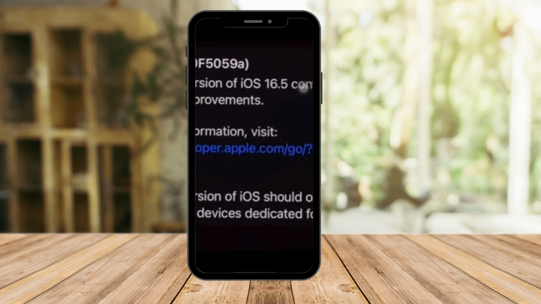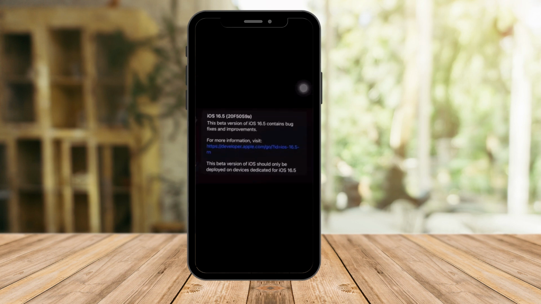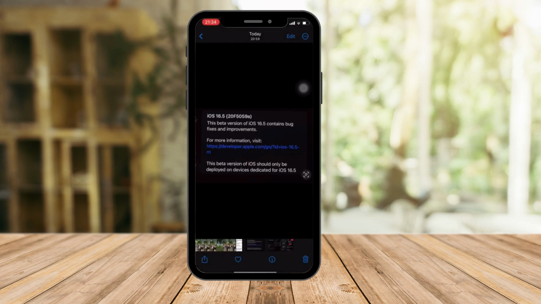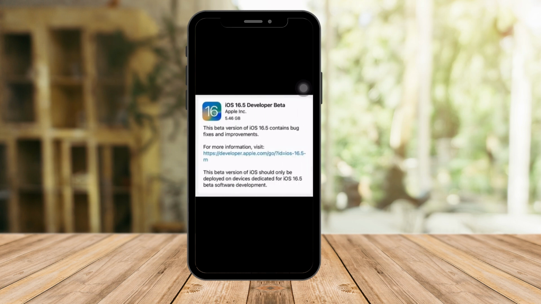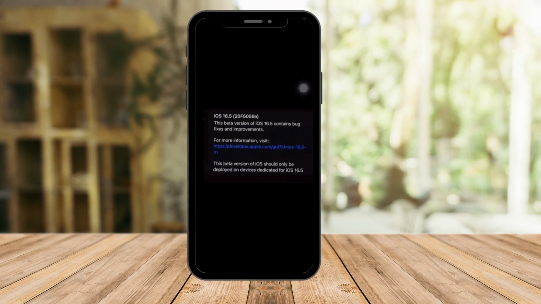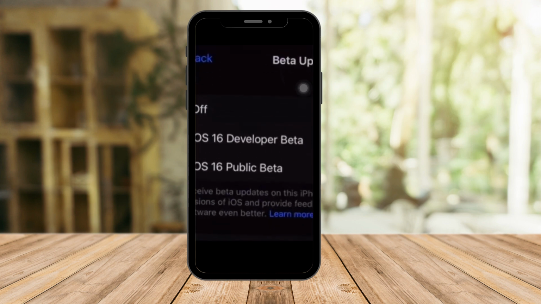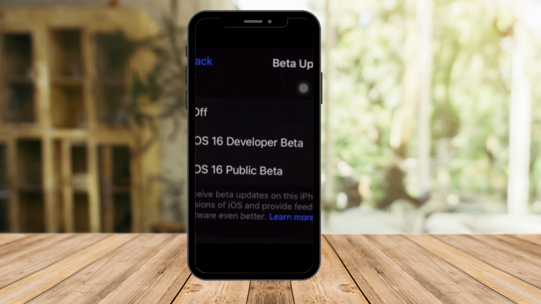Got it? Perfect. Now, if you understand that, let's go back to which of the public beta or developer beta is best. Yes, there are two betas here, developer beta and public beta. How do we check which is which, which do we want to install, and how do we install them individually?